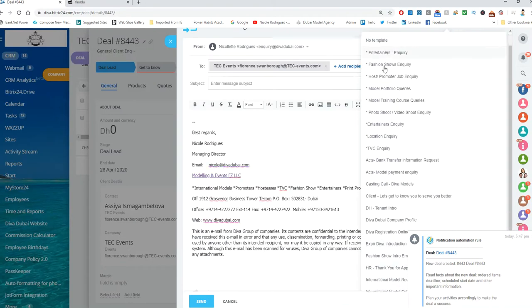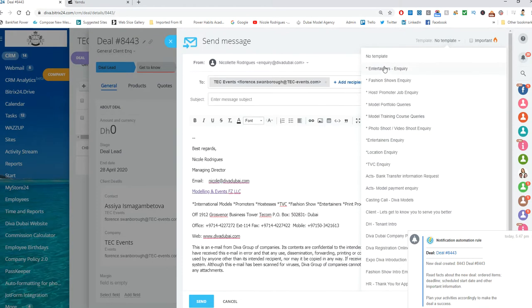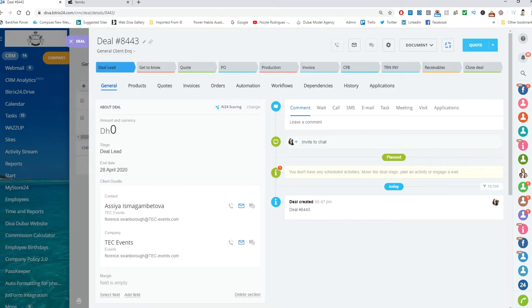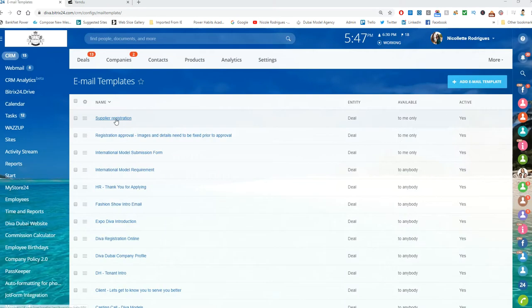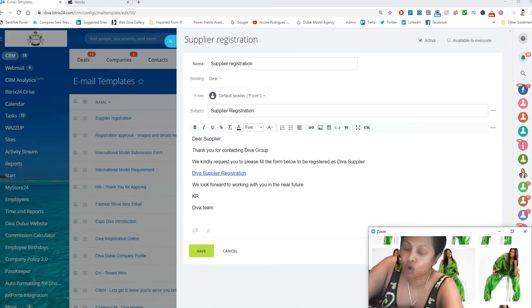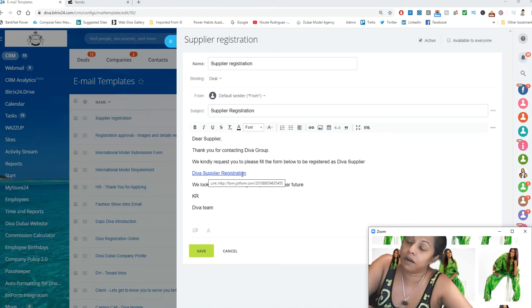So let's talk about each of these email templates that we have and what these templates entail. So let's take our first email template, which is supplier registration. Whenever we have these suppliers sending us tents or lighting or catering or things like that, we have a standard email that is sent back to them where they can click this link and they will go to our Jotforms form for the supplier's registration.